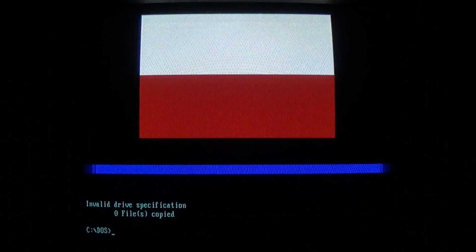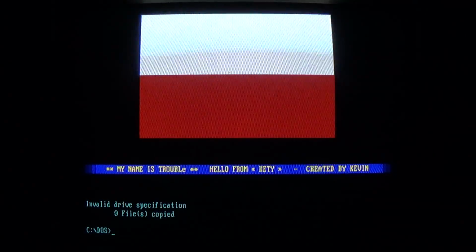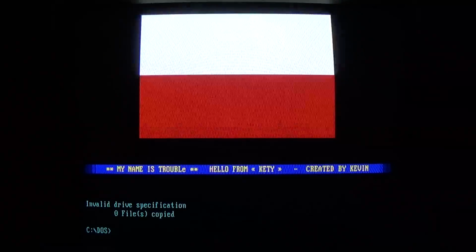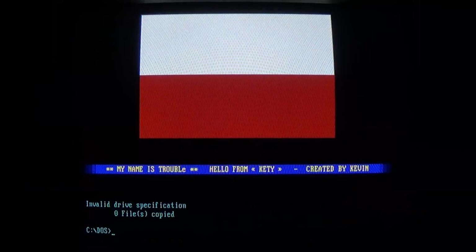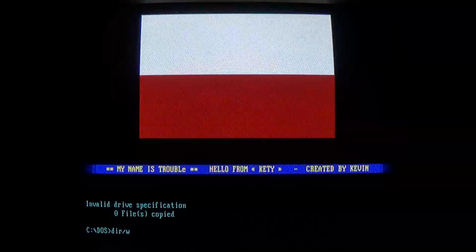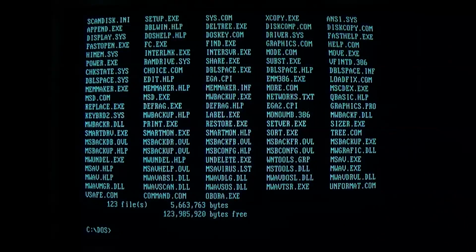So we get the flag and a flashing message saying, "My name is Trouble. Hello from Kitty, I don't know, created by Kevin." So thanks, Kevin, for the Obora DOS virus. And after it displays this, it runs the file you were attempting to run. And also gives us this really cool cyan DOS prompt. I'm not sure if you can see the color very well.